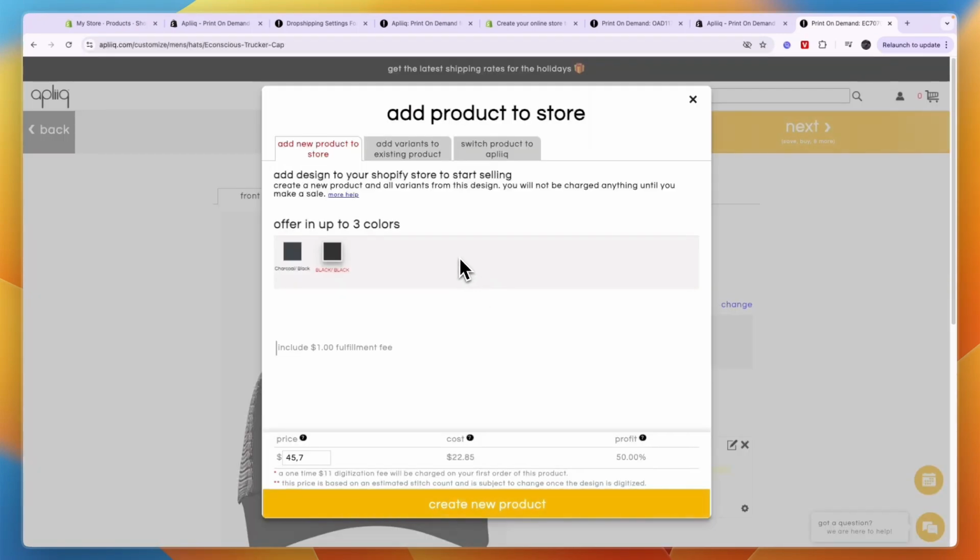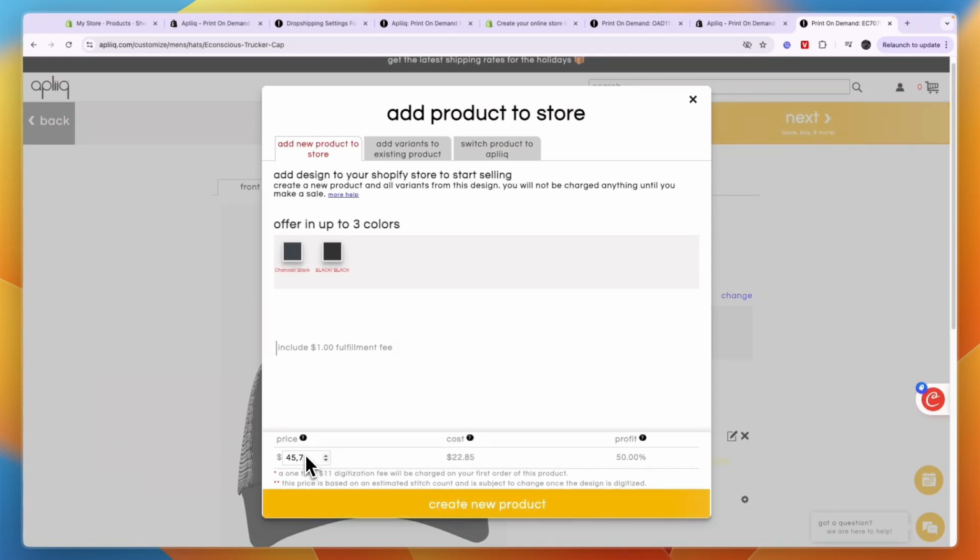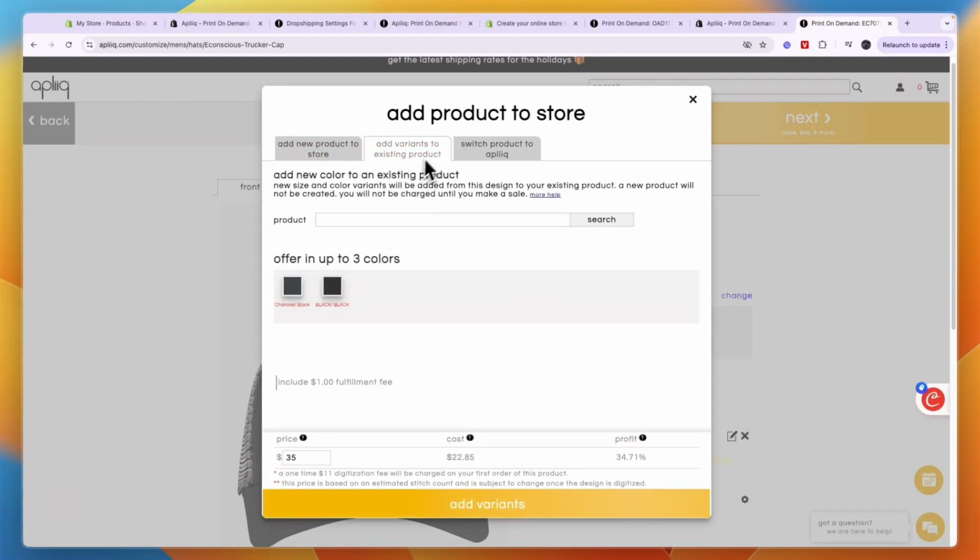So after you have connected your store and you go through the design process again, you can then choose right here which colors you want to offer and the price that you want to set. So then you can see the cost and your profit. Now, for example, if I want it to be a little bit lower, such as $35, then you can just change it right there. You can also add variants and switch product to Apliiq.